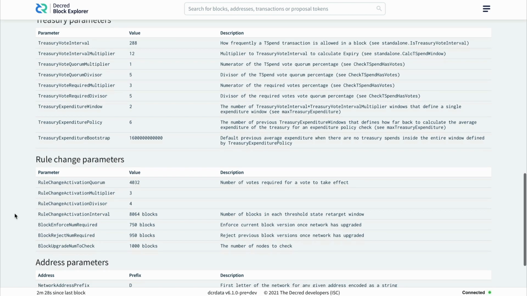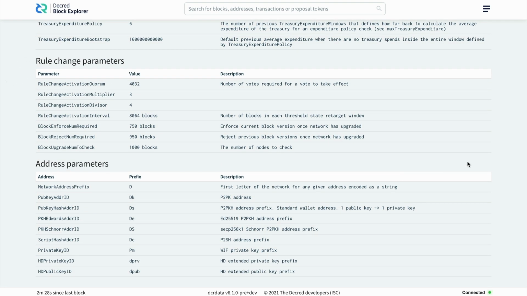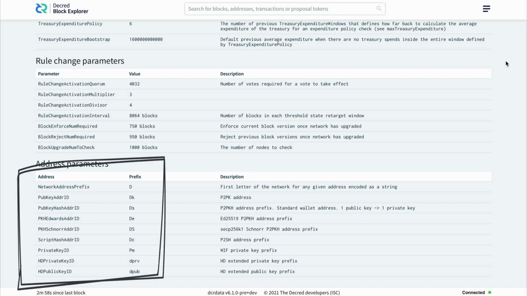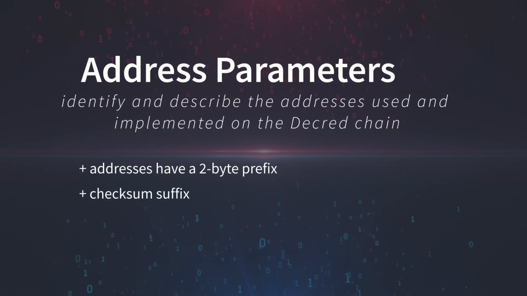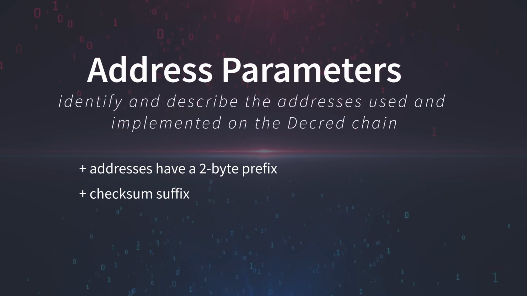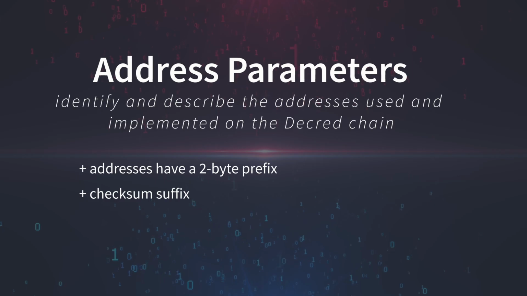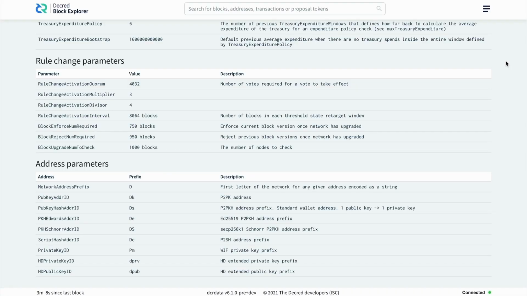Next we have the rule change parameters, which determine the rules and the intervals for the consensus rule change, including number of votes required for a vote to take place and the rule change activation interval, which is how long it takes for the change to take effect if the voting approves the change. In this case, 8,064 blocks, or approximately 28 days. The last section are the address parameters, which identify and describe the addresses used and implemented on the Decred chain. For reference, each address has a 2-byte prefix that can be used to identify its type, and a checksum suffix to detect improperly entered addresses. Next we have the agendas area.